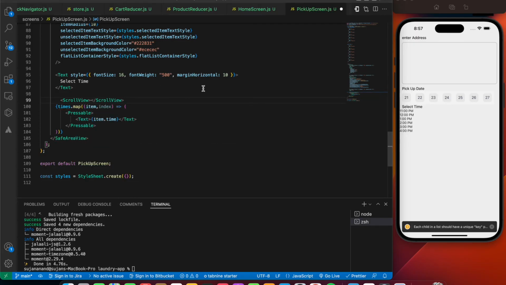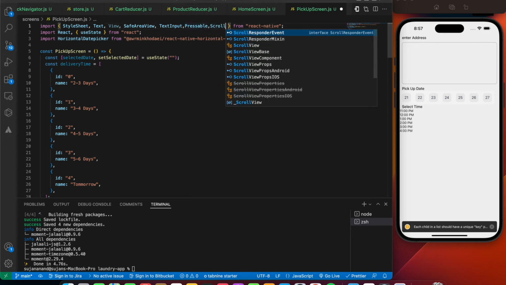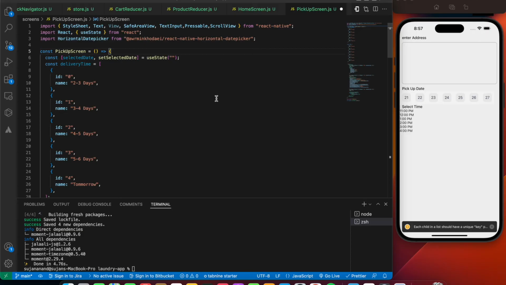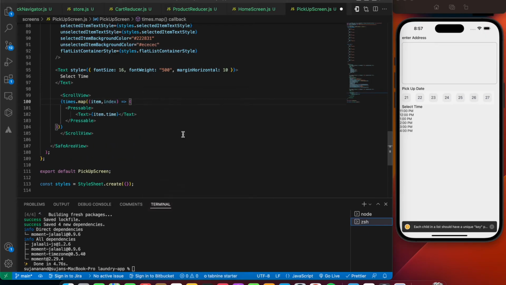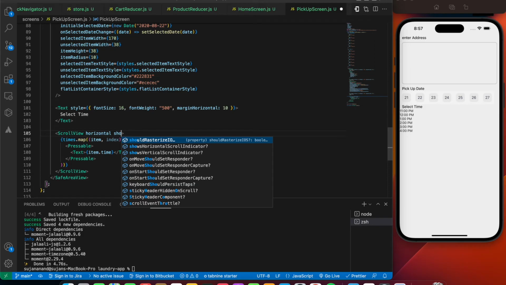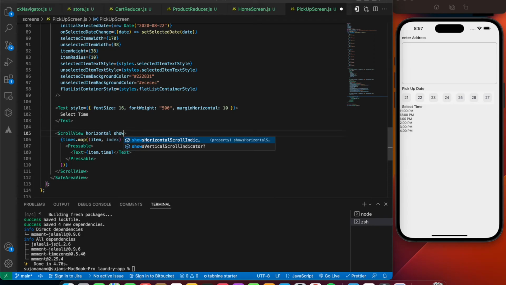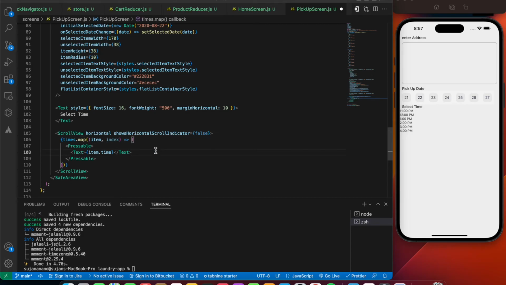Okay, so let me import ScrollView from React Native over here. And let me just put this inside the ScrollView. So I'm gonna say horizontal because we want it to be in horizontal fashion, and I'm also gonna say showsHorizontalScrollIndicator, and I'm gonna set it to be false for now. Yeah, so you can see that working properly.